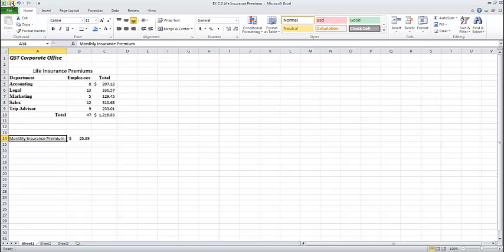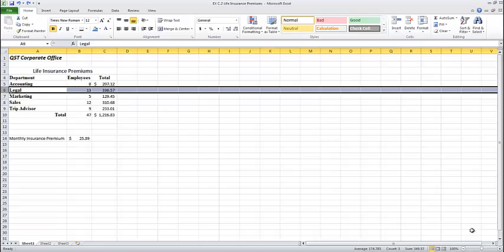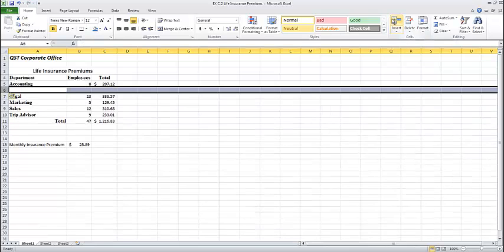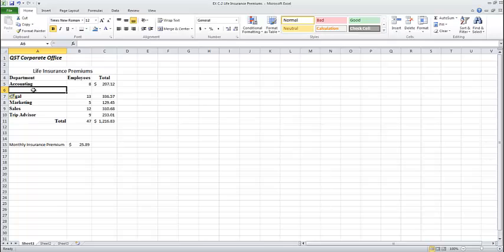In step 5, we are going to insert and delete rows and columns. We want to insert a new row between rows 5 and 6. To do this, we select row 6 and we come up to the ribbon and select the Insert button in the Cells area. We are now going to select cell 6A and type in the word charity for our new department.